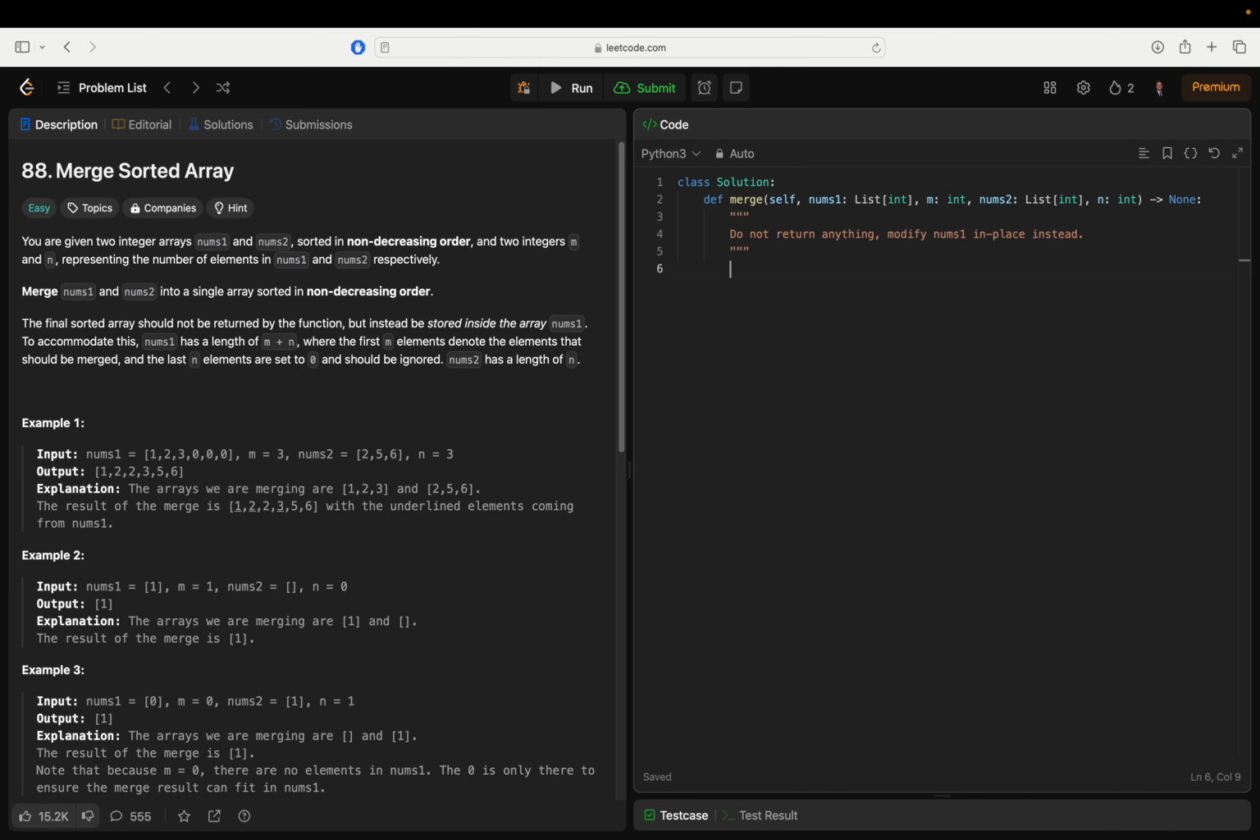Okay, so the reason it's a little bit weird is because it's giving us two numbers instead of just having us derive the lengths of each list. But that's because nums1 is going to have way extra space, and the actual numbers that we care about are only a part of that. The others are filler zeros so that we can modify it in place. Let's bang this out really quick.